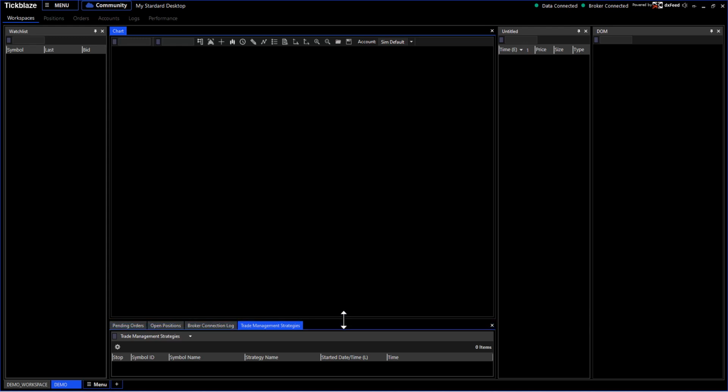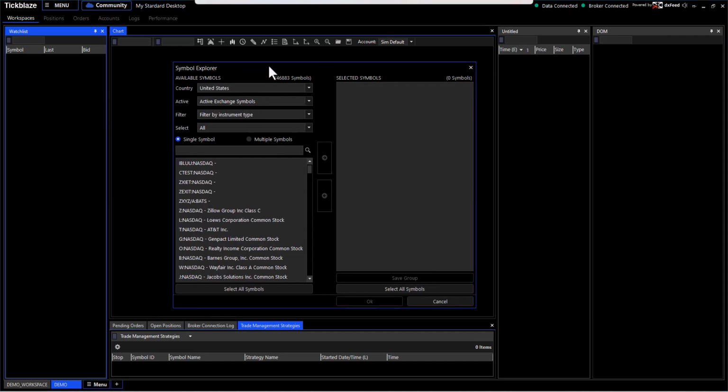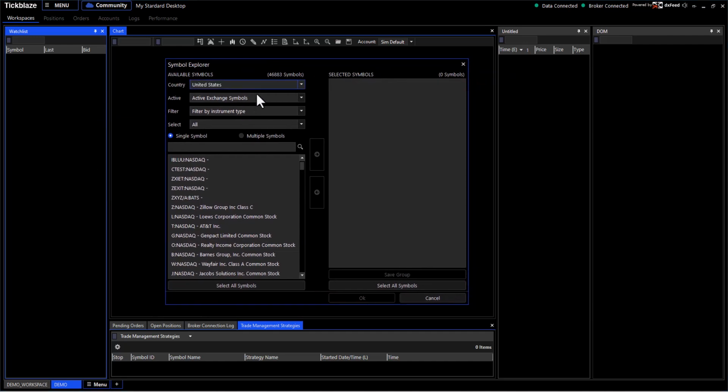The first thing I like to do is add the symbols that I want to trade to the watch list. For this example, I'm going to choose futures just because the markets are opening now and they're trading heavily, and I'm just going to go to edit symbols. What's nice about what we've done in Tickblaze is that we've pre-configured asset class lists so that you can easily populate pre-built layouts with the right markets of your choosing.